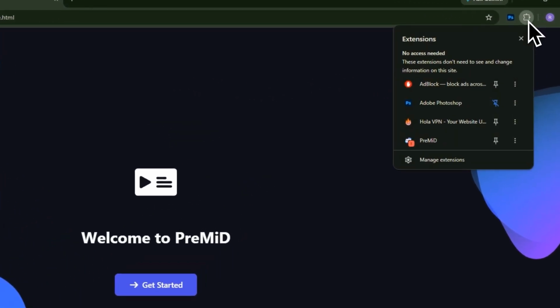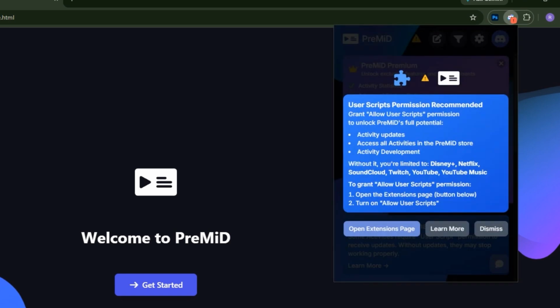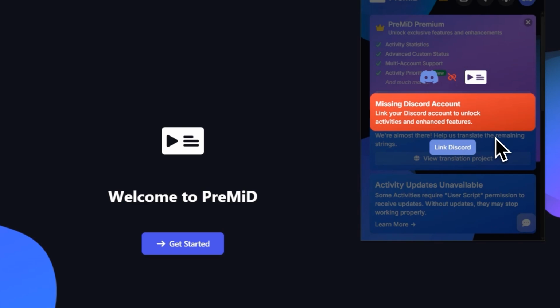After the extension is installed, open your browser's extensions menu and locate PreMiD. Click on it and make sure the extension is enabled. You may also need to grant the required permissions so it can communicate with Discord and detect your activity.